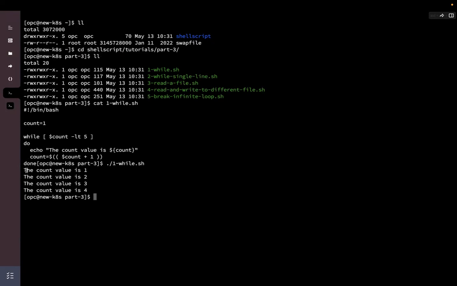It's very quick, right? It just checks the condition. It's true, true, true, true. So it goes inside and prints the echo command 4 times. And the fifth time the condition is false, so it just came out. Very, very straightforward, right? And we'll see the next one.